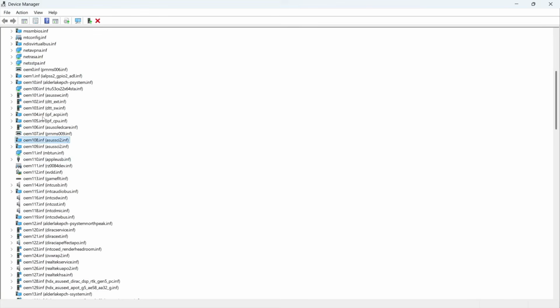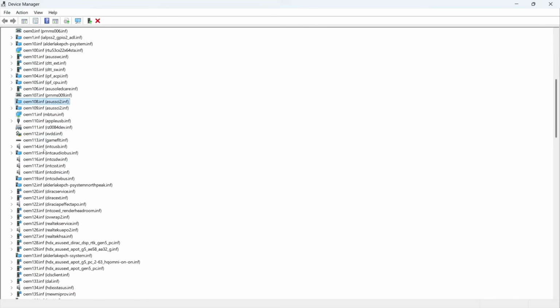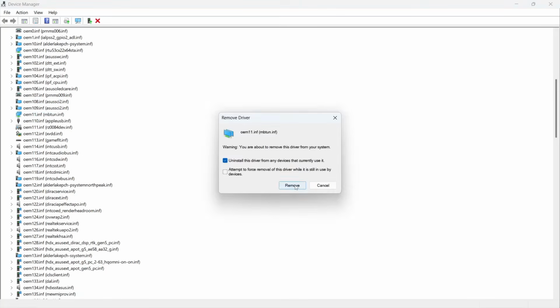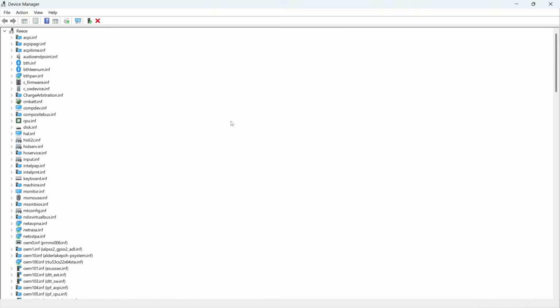So for my one, it's oem11, so I need to try and find that in this list here. So you can see it's this one here, oem11.inf, and all you need to do is right click on this and press Remove Driver and click on Remove. Now once you've done that, you can restart your computer and that should have now solved the issue.